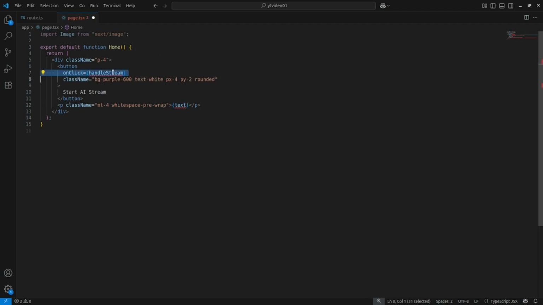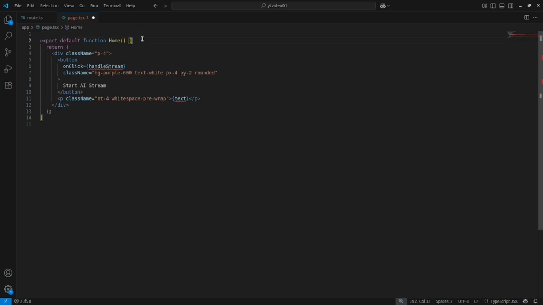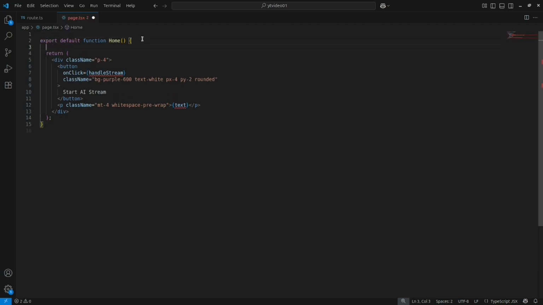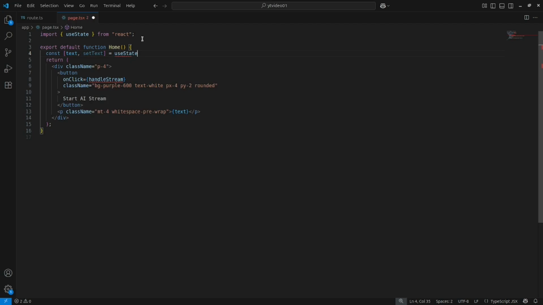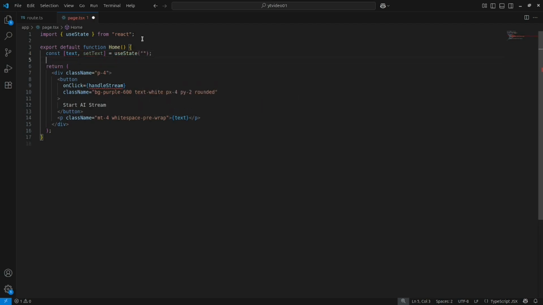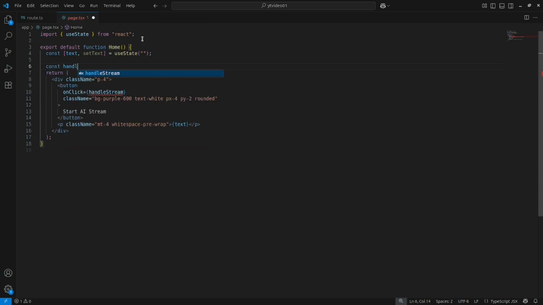So first let us create this handleAIStream function, and we don't need this Next image now. First of all, let us create a useState for text: text, setText equals useState, and let us keep the default as an empty string. Now let us create the function handleStream. So const handleStream equals an arrow function.